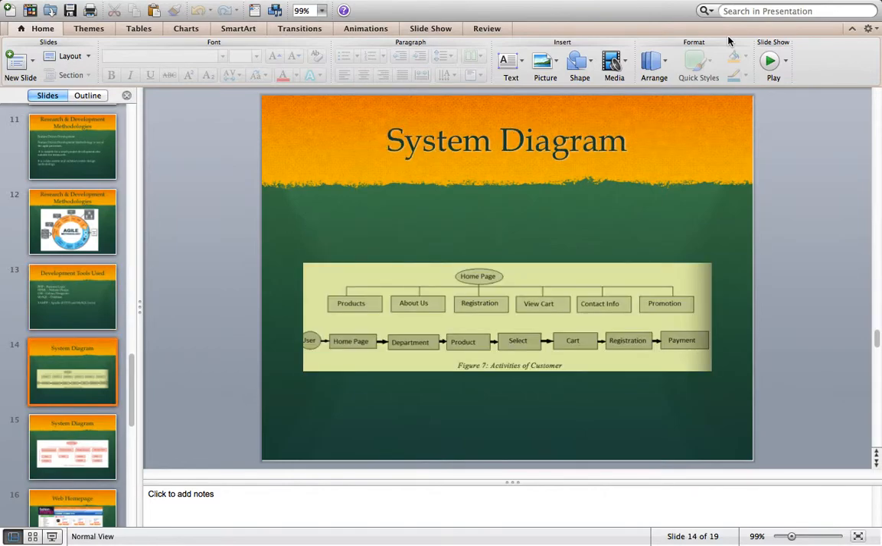And system design. Actually, users can go to my website, they can see a product, they can visit, they can see about the company, they can do the registration, they can view the cart, they can see the company contact information and special promotions of the product. How a user will buy a product from my website, these are the sequential steps.